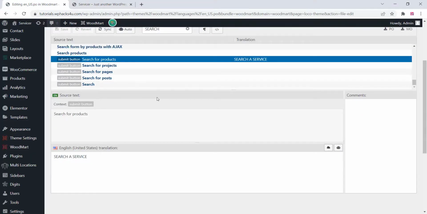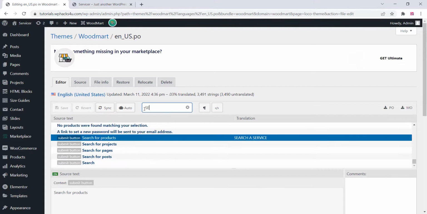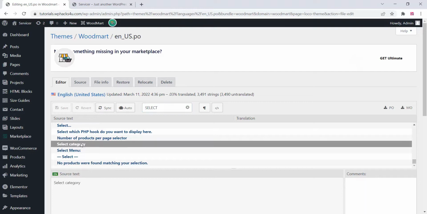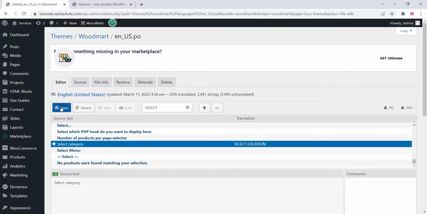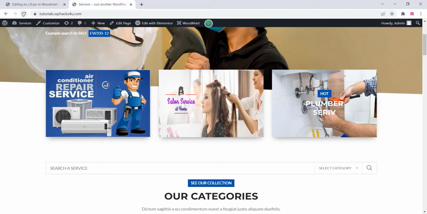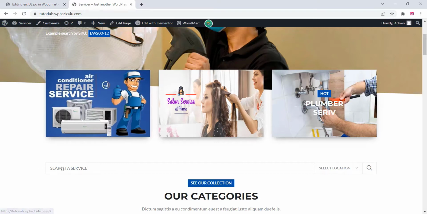And you can see the select category option. You can also search for that text here, and we can edit it and change it to something else. So you can just add select location or something like that. You can just type select location here, and now just click on save, and just refresh, and you can see those changes also. Like this you can change any plugin or theme text with this Loco Translate plugin.